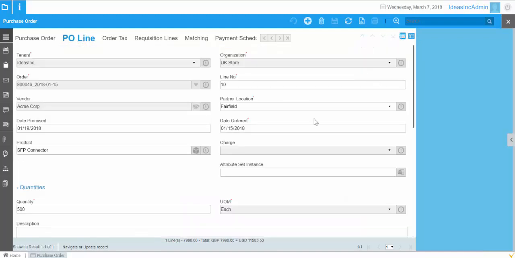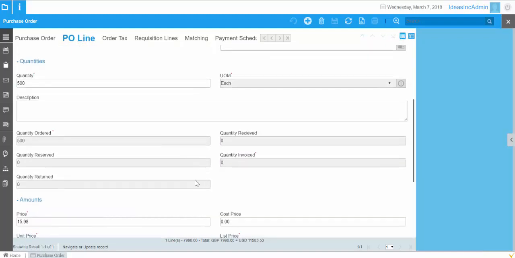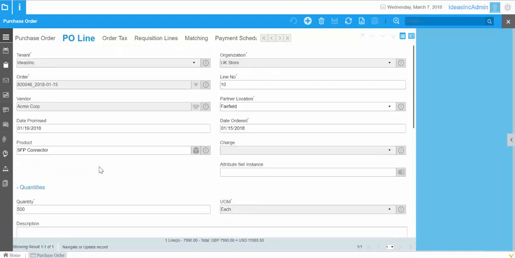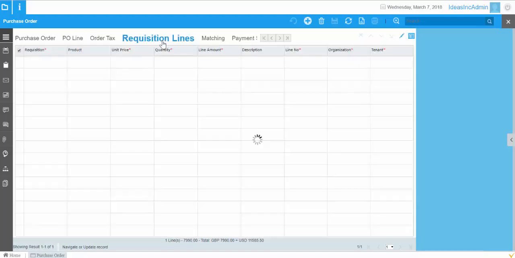Now in this case there is only one line. Interesting to see here is that you can always track how much is ordered, how much already received, reserved, invoiced, returned. So that's of course the quick reference to track these things. And the order tax is automatically also calculated.